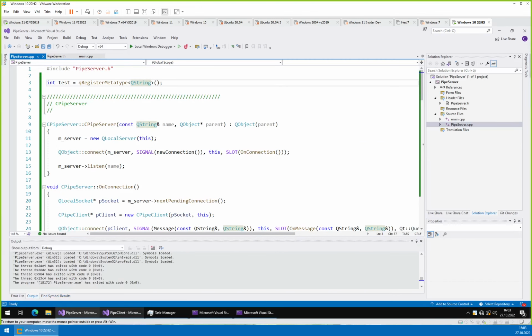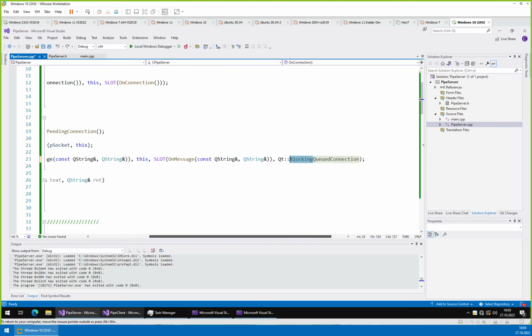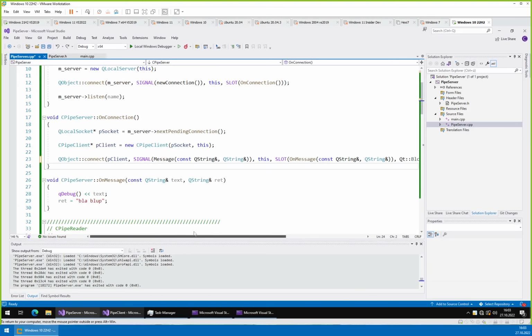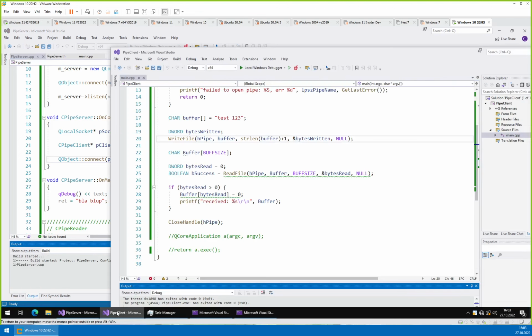Okay. I think the problem is really that this must be blocking, because otherwise it knows that it cannot properly pass those things. But the question is, why is this not connecting? Let's try it again. But it will just now complain that there is a deadlock detected. Yeah.